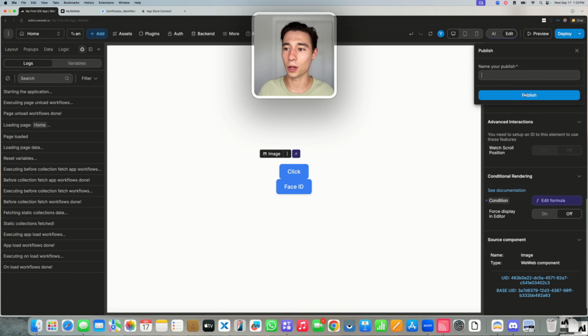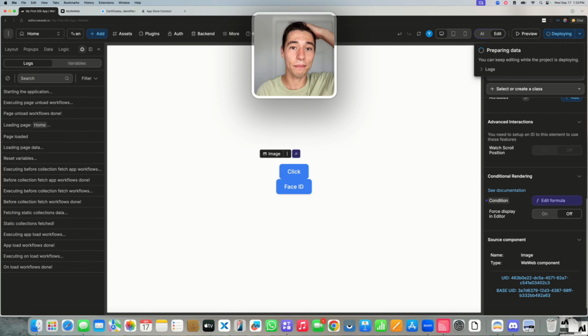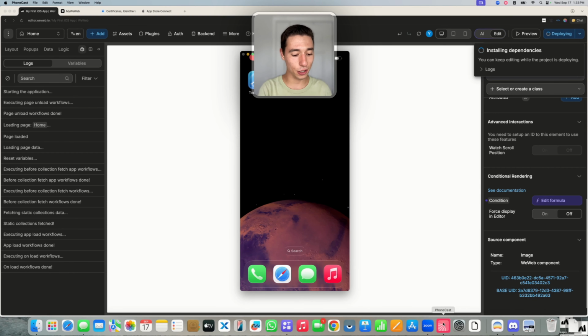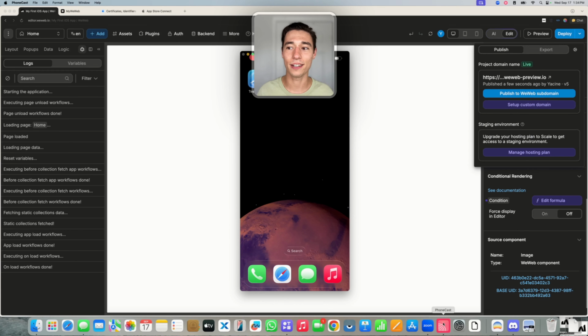So let's go on deploy, publish to subdomain. Now I'm making my app update directly in WeWeb. And now if I go back to my native application, I'll just be able to open the application after the WeWeb deployment is done. And I got it all automatically set up. And then it just updated it without having to wait days for app review to approve it. And it's 100% store compliant.